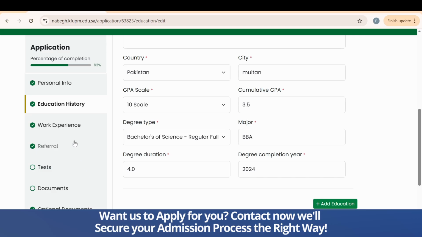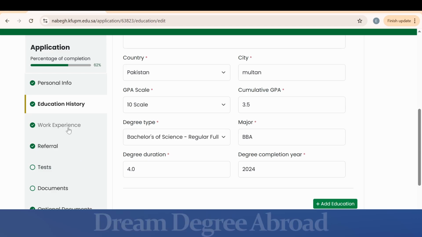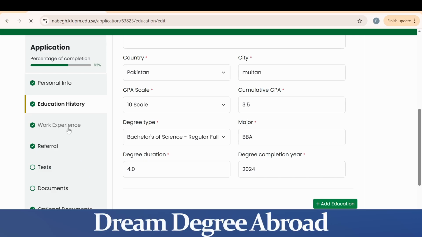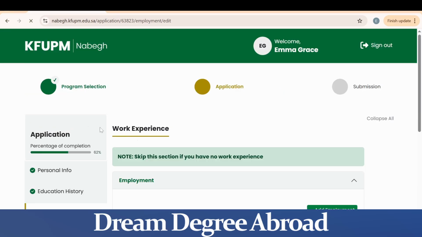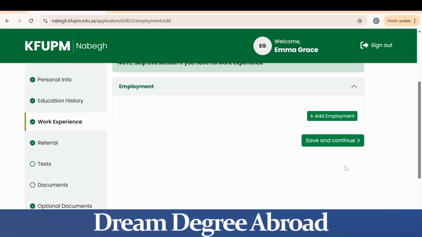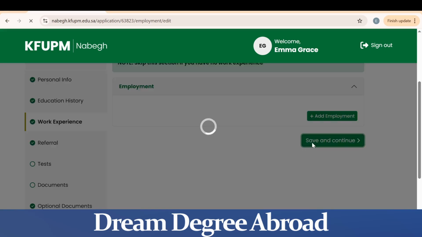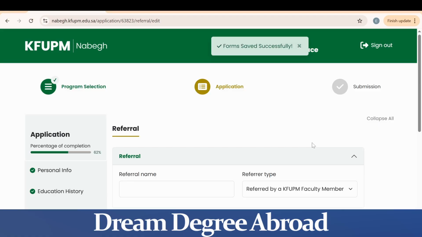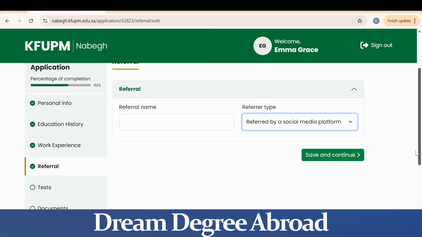So next is work experience. So you have to enter your work experience here. If you do not have any work experience, so you can skip this section because it is not compulsory. Now move to the next. Now comes referral. Here you have to enter your referral name and referral type and click on save and continue.